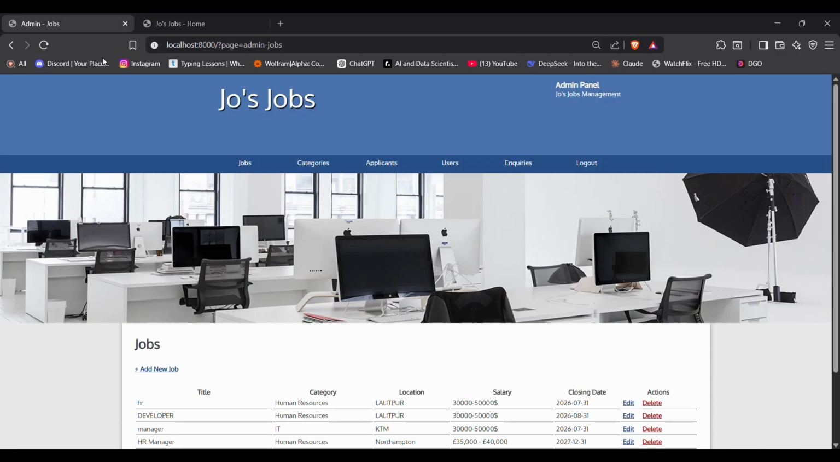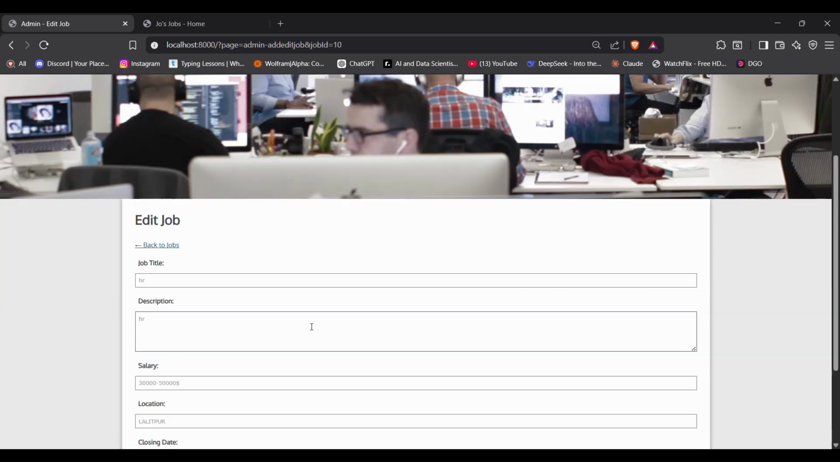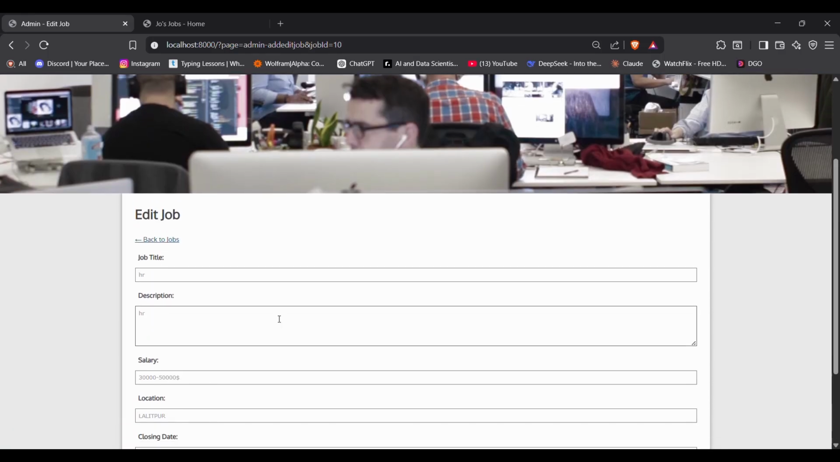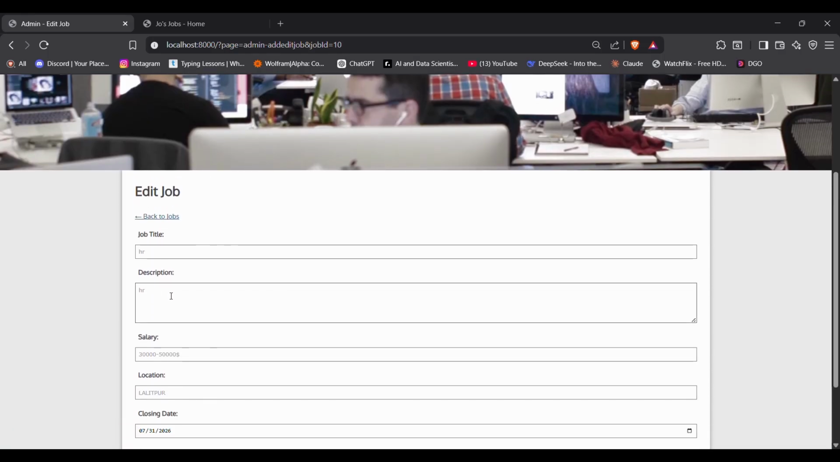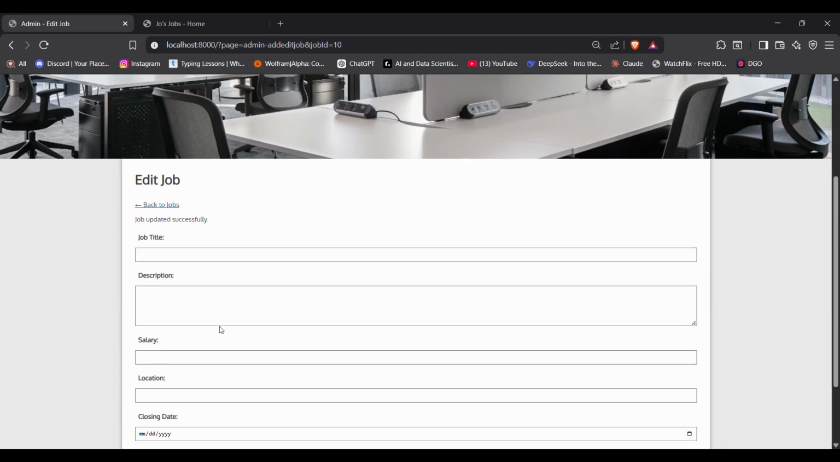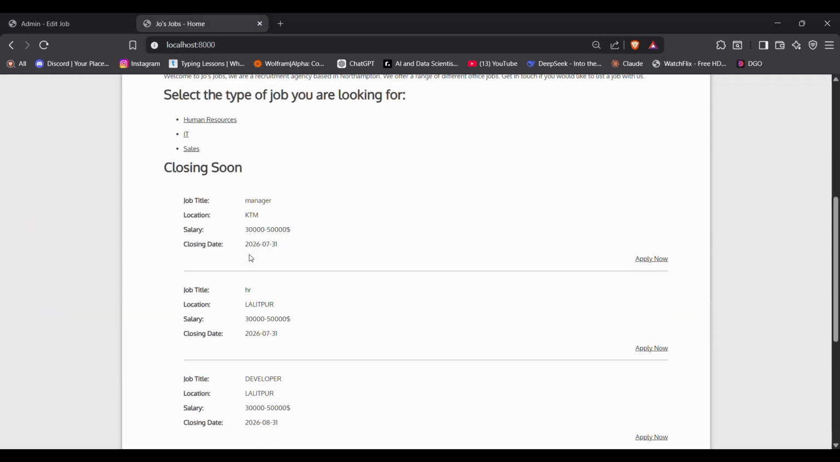So now let's go to the other admin features. You can edit the job. For example, let's look at the job that I have just added. Let's say the description, I can edit it to say, this is good. Then I can edit it to, this is very much useful. Now we can see here also it has changed.